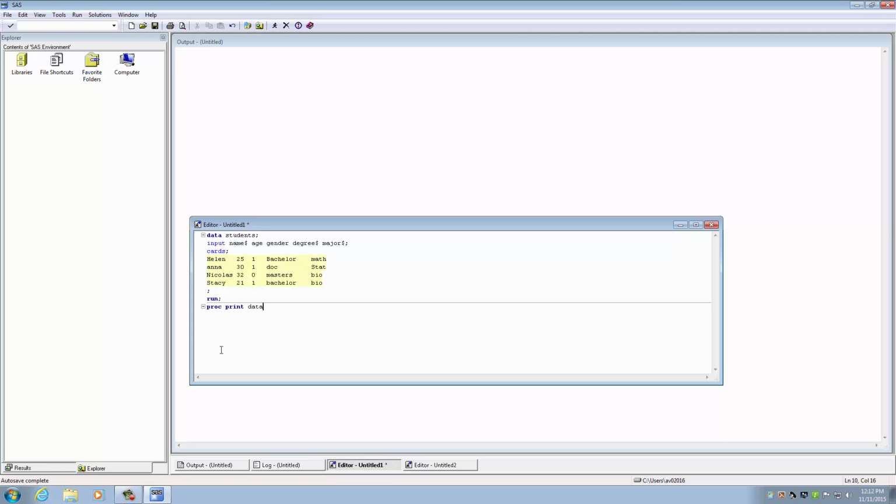Then SAS needs to know which data set I want to print. So I need to give data. My data set name is students. That means we are telling SAS to print students. So semicolon, then again we are telling SAS to run the program. Then click this submit button and see the output. You can see the output.